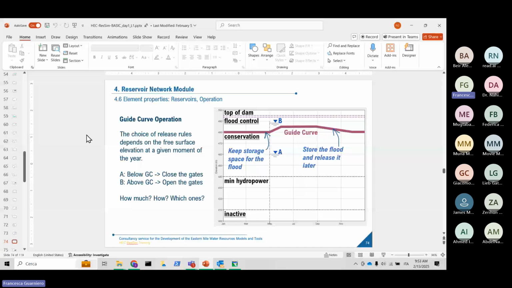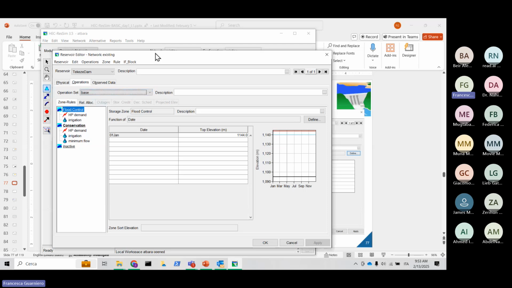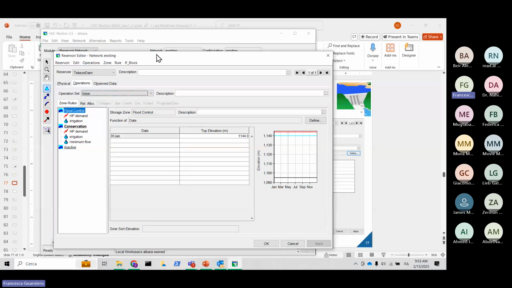So the first thing to do in the dam editor tab is to decide the levels: the conservation level, which is the guide curve, the flood control level, that is the zone up above the conservation, this zone here, and the inactive level.